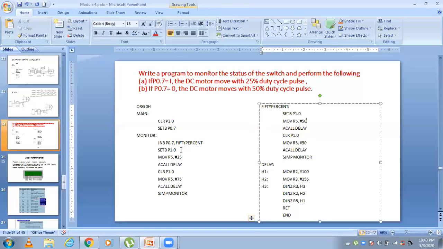See here, set bit will be 25. I've loaded it into R5. Here for clear bit, 75 will be loaded into R5. That means here 25% is on time and 75% will be off time. Call delay. This delay program you are already familiar with, right?